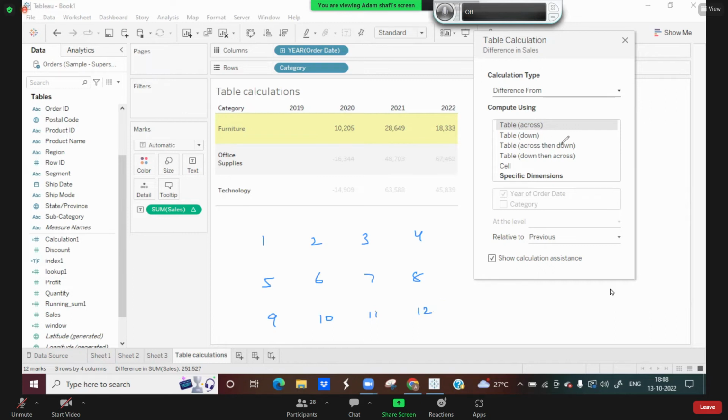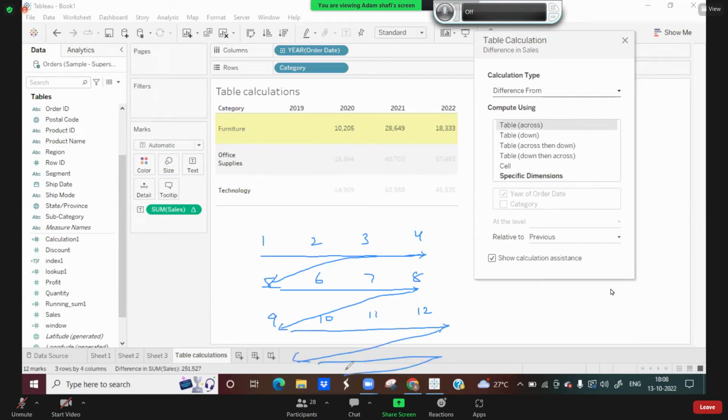Now the next, third option is table across then down. Table across means it moves like this, but then it has to move down. The continuation of the fourth is the fifth one. Again across, again down. Again across, again down. Like that it will go. If you use table across, 1, 2, 3, 4, this row is over and freshly it will start again. But if I use table across then down, it's not over. The continuation of the first row is in the second row, the continuation of the second row is in the third row, and the third row's continuation is in the fourth row. Like that it will move the position. That is called table across then down.